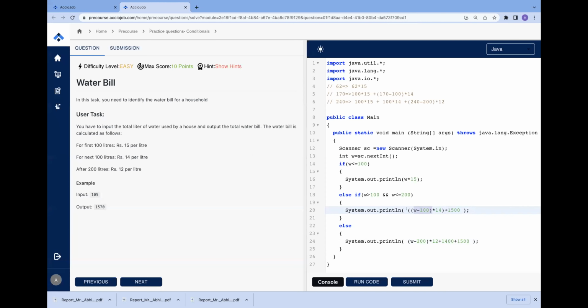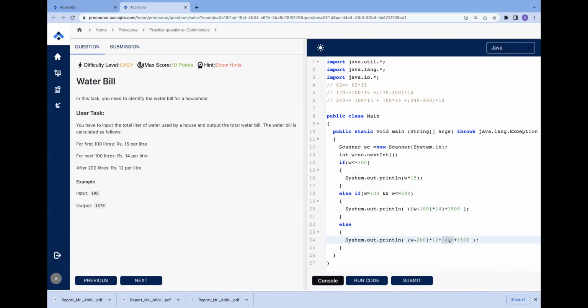Now the leftover quantity needs to be charged at 14 per liter, because from this if condition, we know for sure that the water quantity is between 100 and 200 liters only. Otherwise, we know now that the water quantity is above 200. So that's why we have done this. That means for the first 100 liters, we are charging him 15 rupees. That is going to be 15 into 100, that's 1500. For the next 100 liters, it is going to be 14 per liter, so it's going to be 14 into 100.